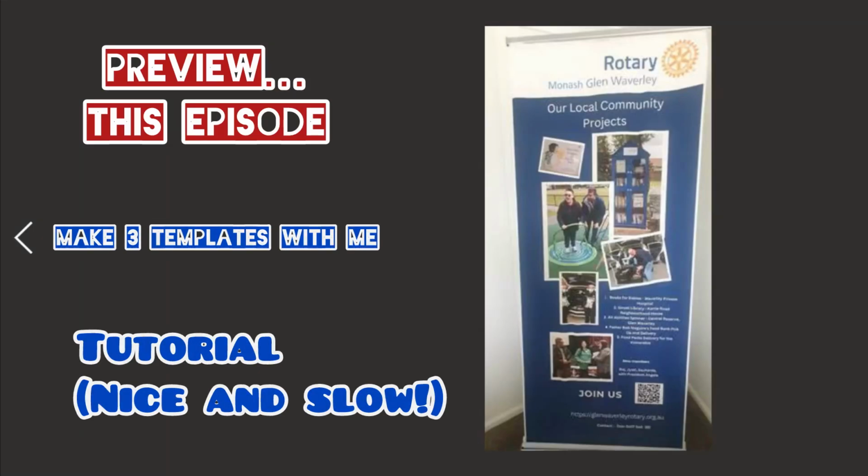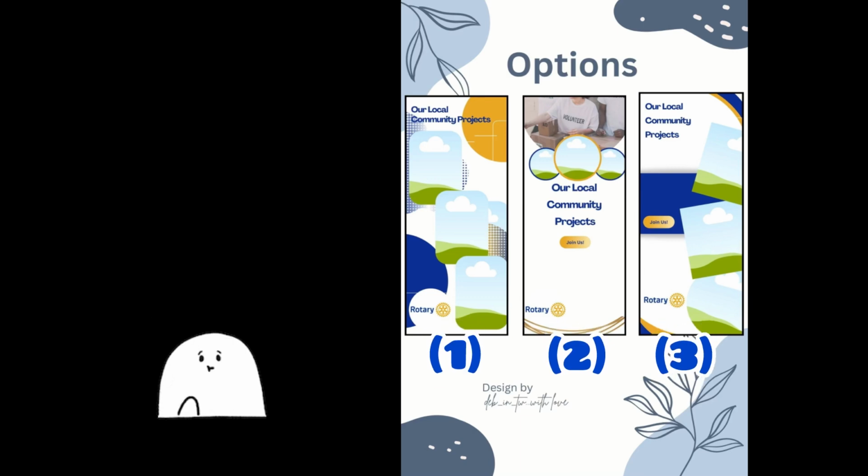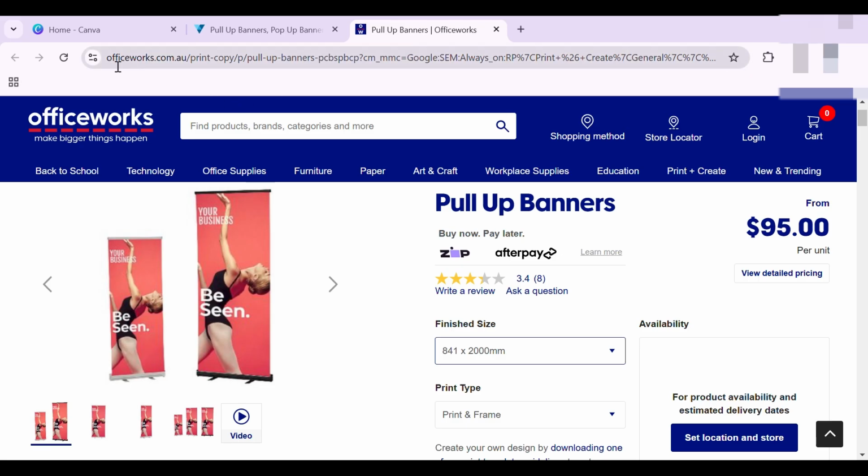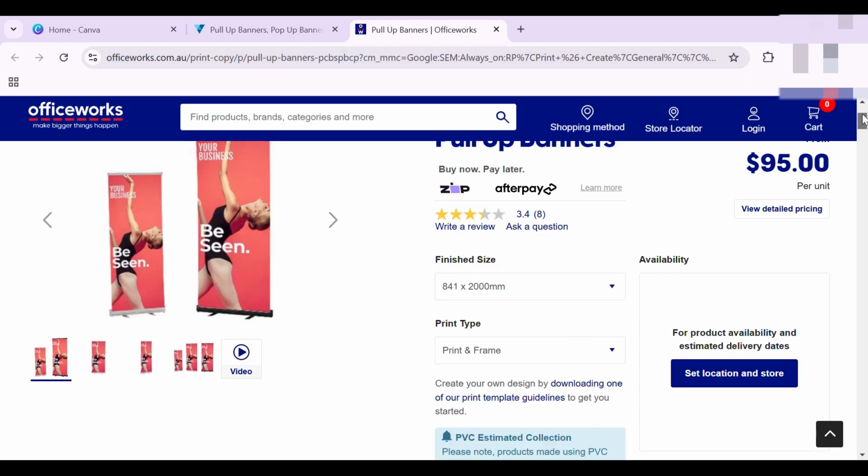Hi, this episode we're going to do a nice and slow tutorial on making 3 different banner templates. So let's start. To find out the sizing of the banner, you need to jump on the website where you'll be ordering the banner from. Find out the sizing that's available and don't forget to scroll down towards the bottom of the page, find out about the sizing guide.